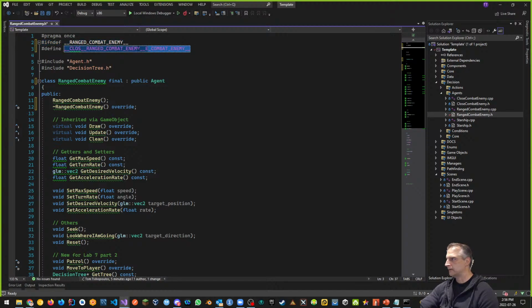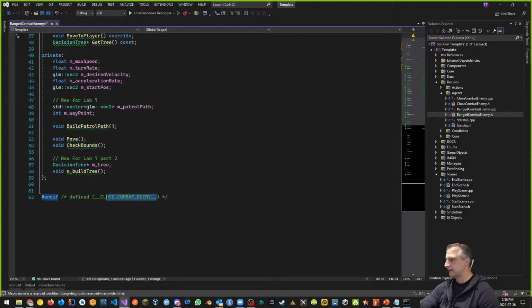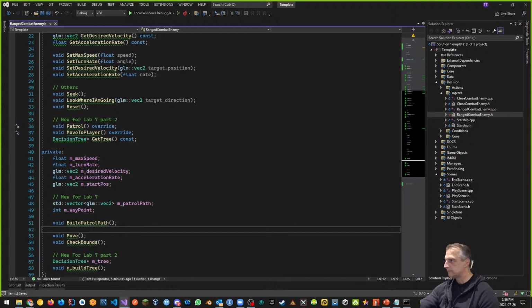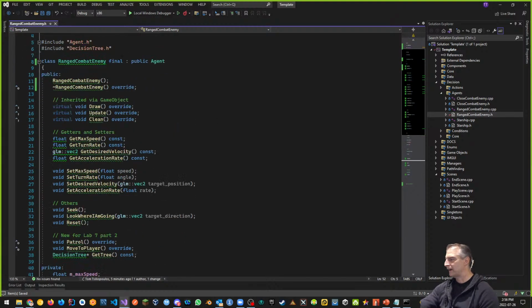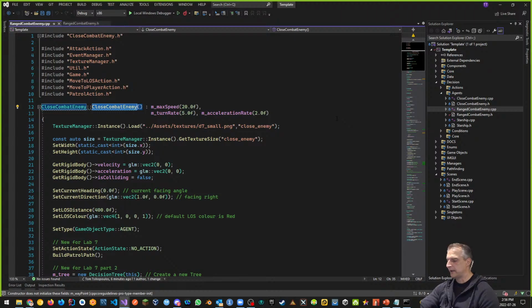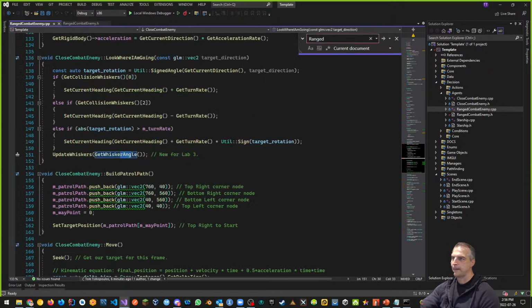Because once we've done this, then it's 90% done. 95% done. All right, so ranged combat enemy is identical to close combat enemy, but we need to go to my ranged combat enemy.cpp and modify that too. So in here, Control F, and we'll call this the ranged, oops.